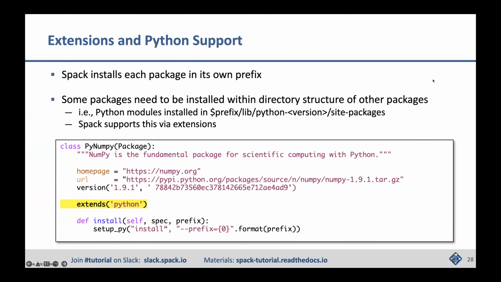Not every package adheres to this single prefix languages. Sometimes these things really want to be installed.